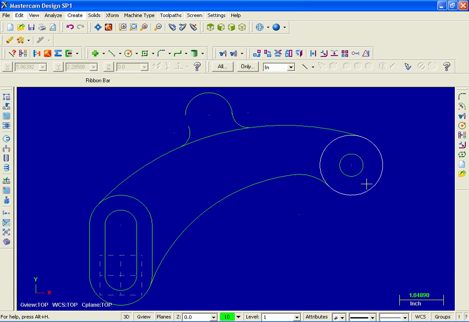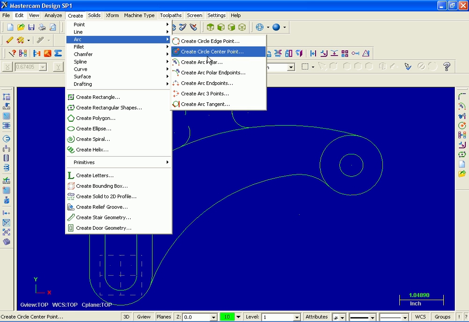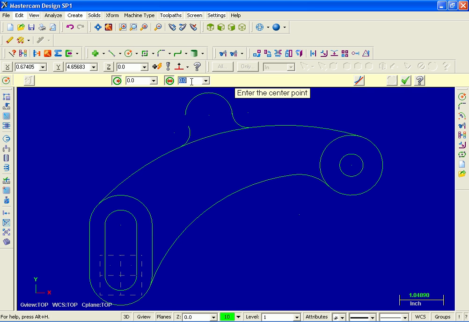Let's move on to step 8. We're going to create a 9/16 diameter circle. So create arc, create circle center point, the diameter 9/16, enter. When prompted, enter the center point. I'm just going to move on down and snap to the center of this arc. Everything looks great. I'm going to pick OK.